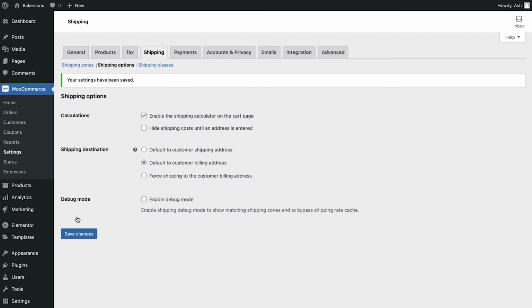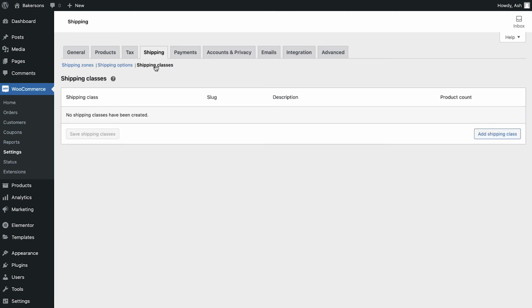To finish the shipping configuration for our store, let's now create a shipping class. In our example, our shipping class is applied to heavy items only, meaning that if the shipping class is applied to a product, it will incur an additional cost for the customer. Navigate your way to the Shipping Class tab and select Add Shipping Class.